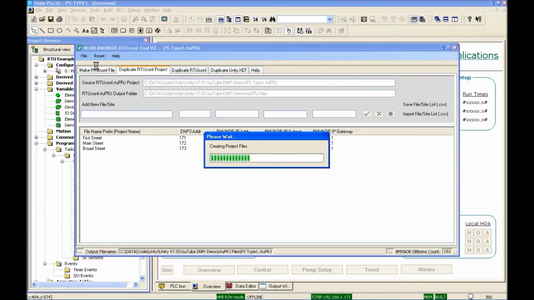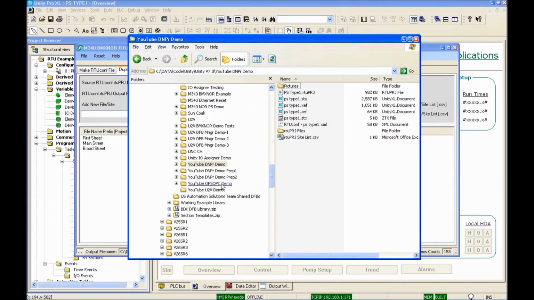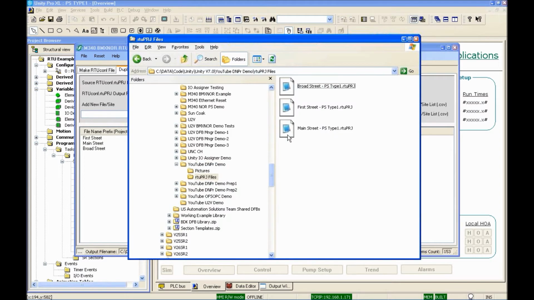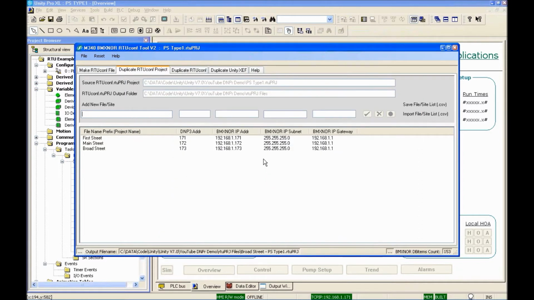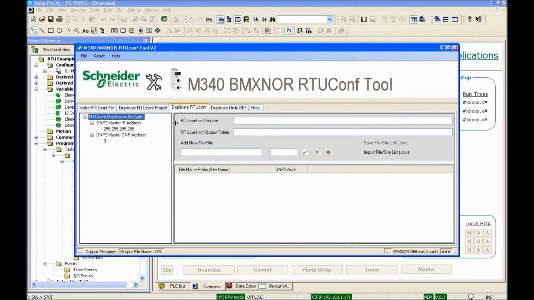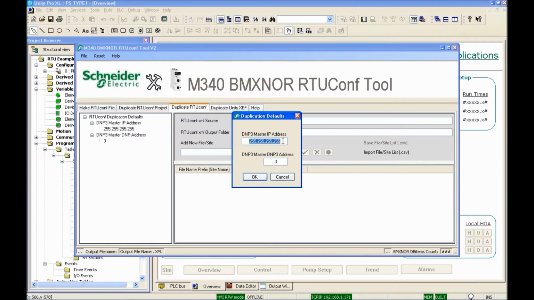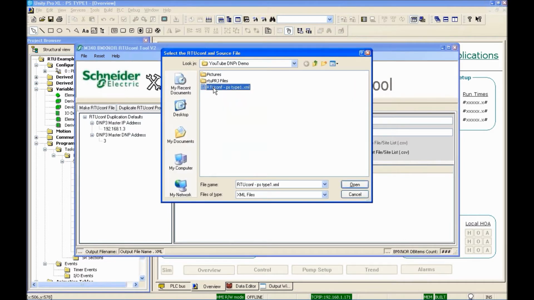Now I execute the duplication feature of the RTUconf project files, and in my target folder for the solution, you can see the duplicated files. The next step is to duplicate the RTUconf.xml file. I select the previously created RTUconf.xml file, and then I will set the required output folder to a new folder in my target folder for the solution, naming the folder RTUconf files.